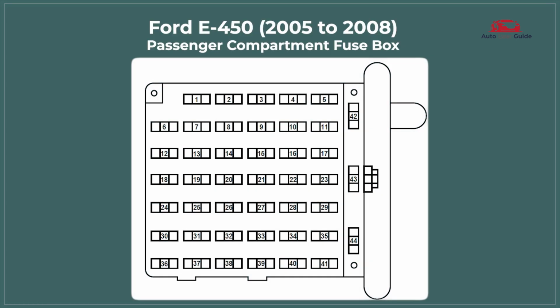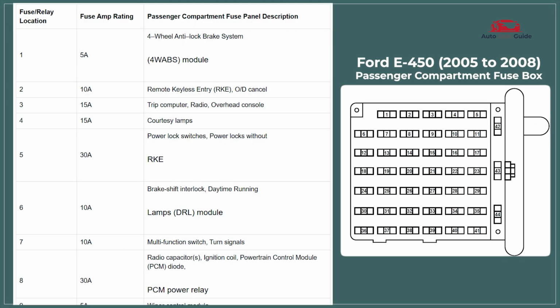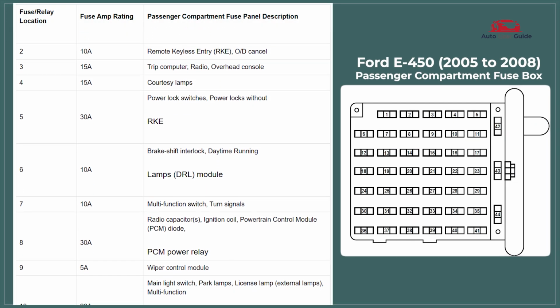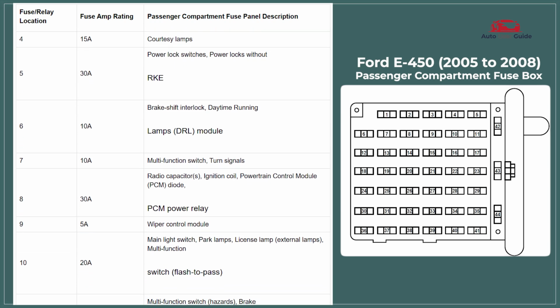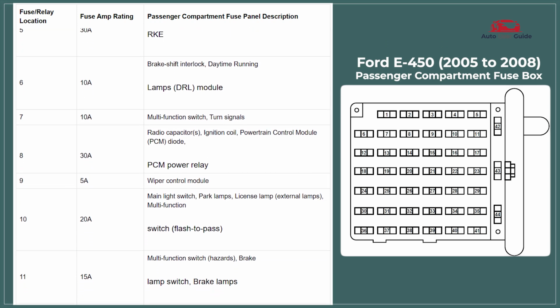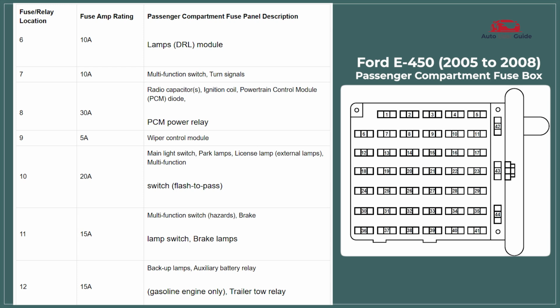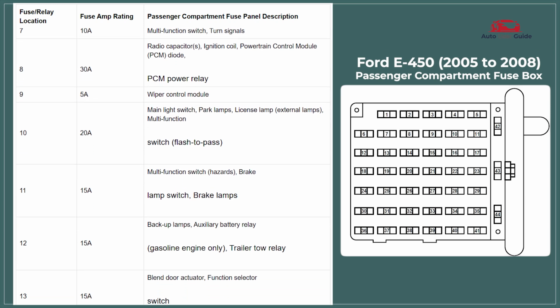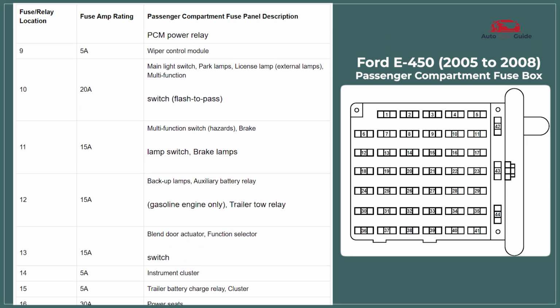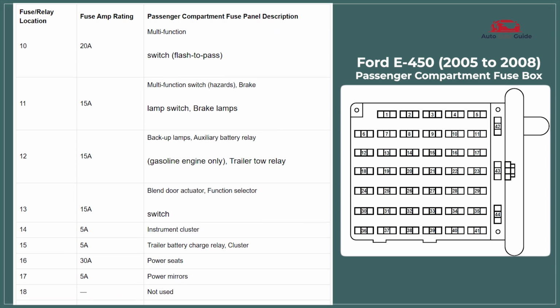The passenger compartment fuse box in the 2005 to 2008 Ford E-450 manages electrical protection for systems like the climate control, power windows, audio unit, and interior lighting. It features standardized blade-type fuses for quick replacement. Clear labeling and fuse ratings aid in identifying and troubleshooting electrical circuits.